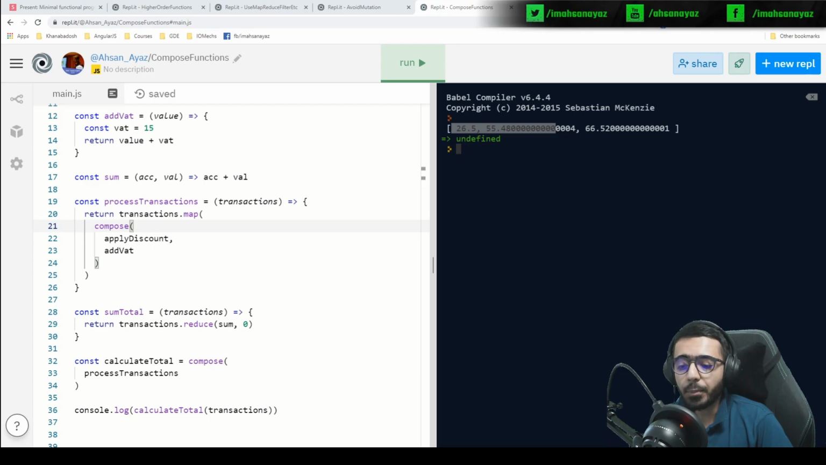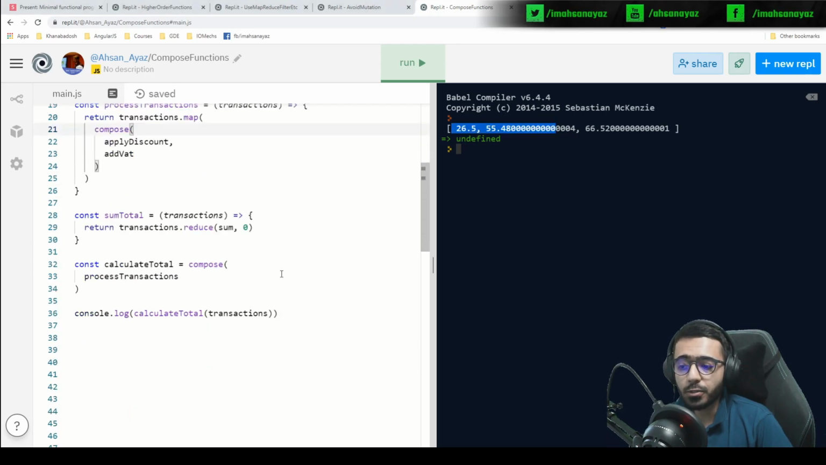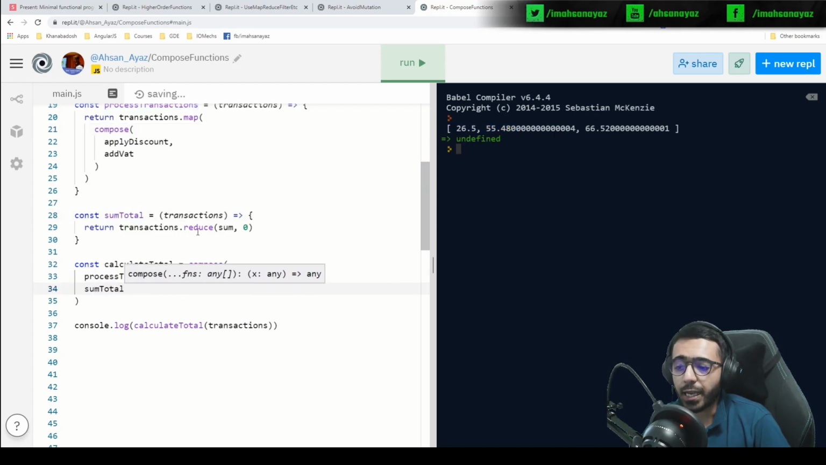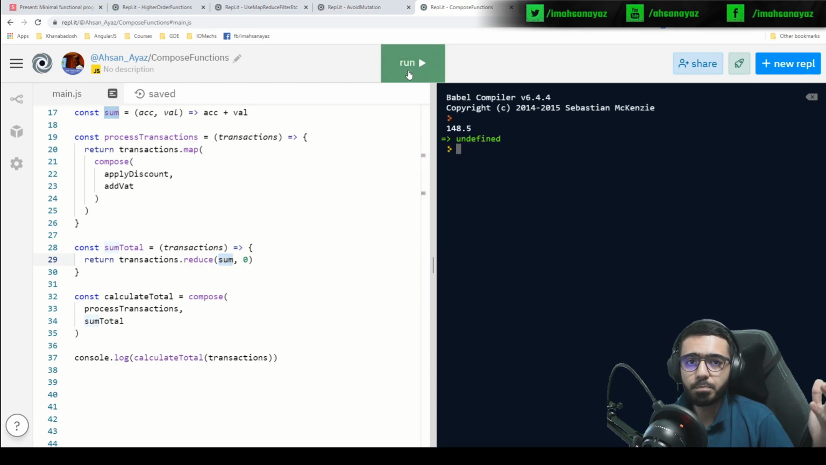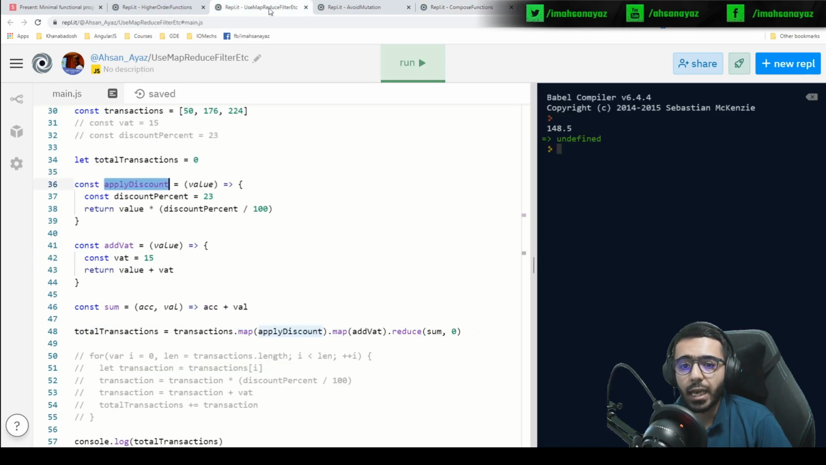Now, the only thing remaining is to use the calculate total with this total sum. So to do that, we can create and add the sum total method here. The output of this process transactions, which is being returned from here, will become the input of this sum total. And then we just reduce over it, and then we use the sum method to accumulate the results. And if I run now, boom, now we have 148.5, which is the same result as what we had here.